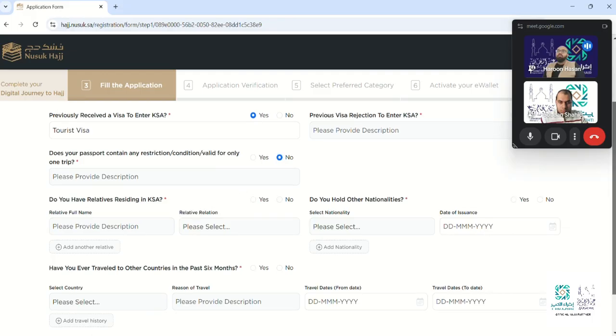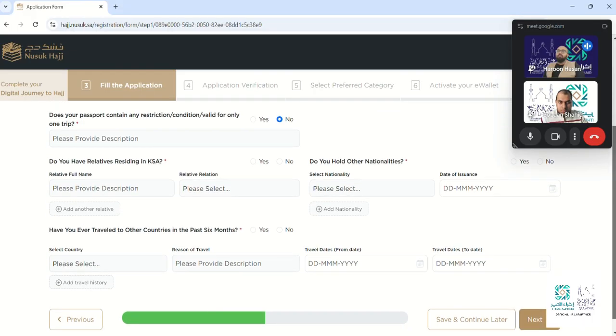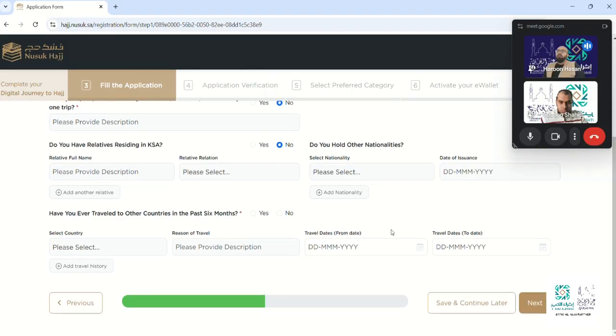Do you have relatives residing in the KSA? I'm going to select no for this as well. For this case, we don't have any relatives in the KSA. Do you hold other nationalities? No, this person is only a US citizen. And then we will scroll down.